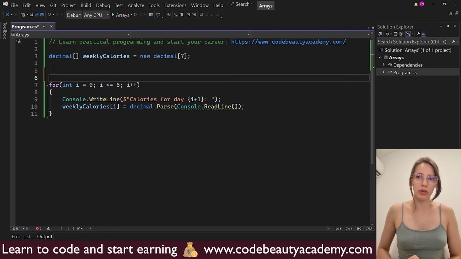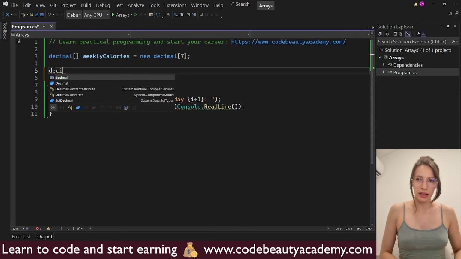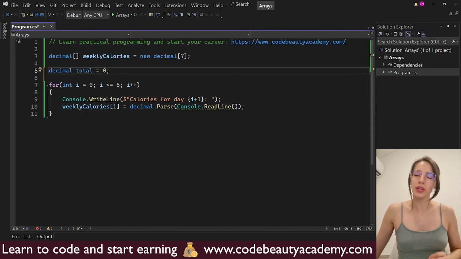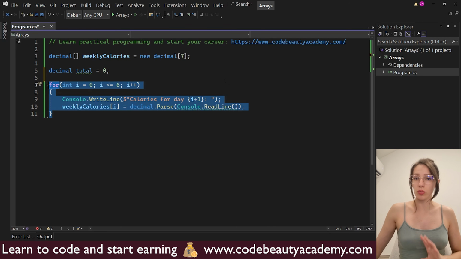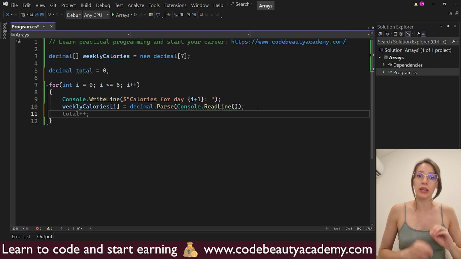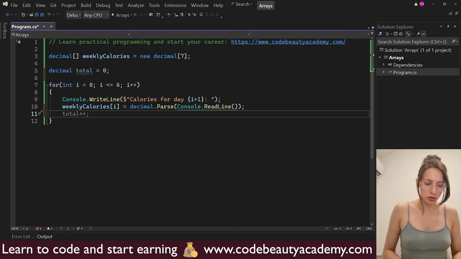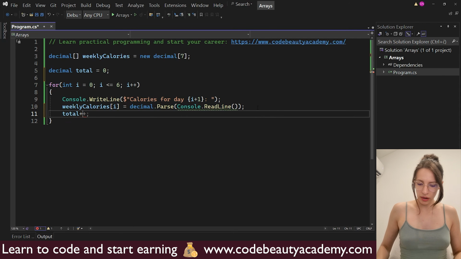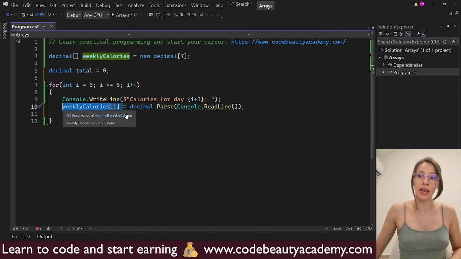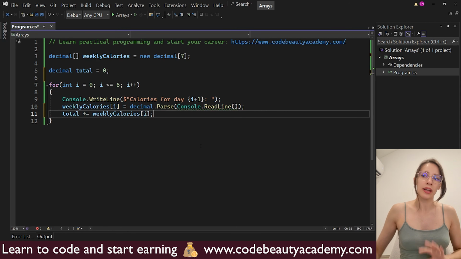And here I will create a variable of type decimal and I will call it, for example, total. Okay, initially total is going to be 0. So then what I will do is whenever the user enters a value for a specific day, so whenever he enters calories for that day, I will simply add that to our total. So I will say total plus equals the calories that our user has entered for that day, like this.